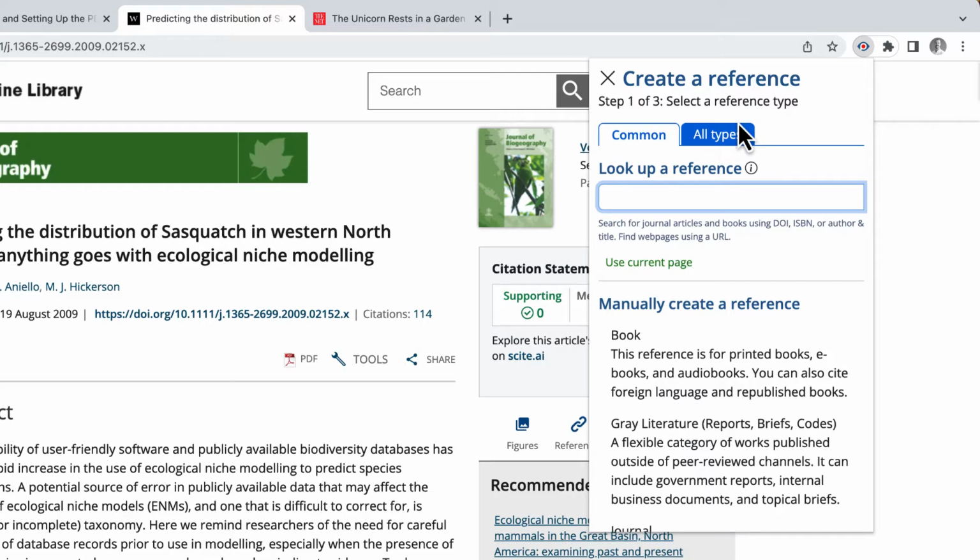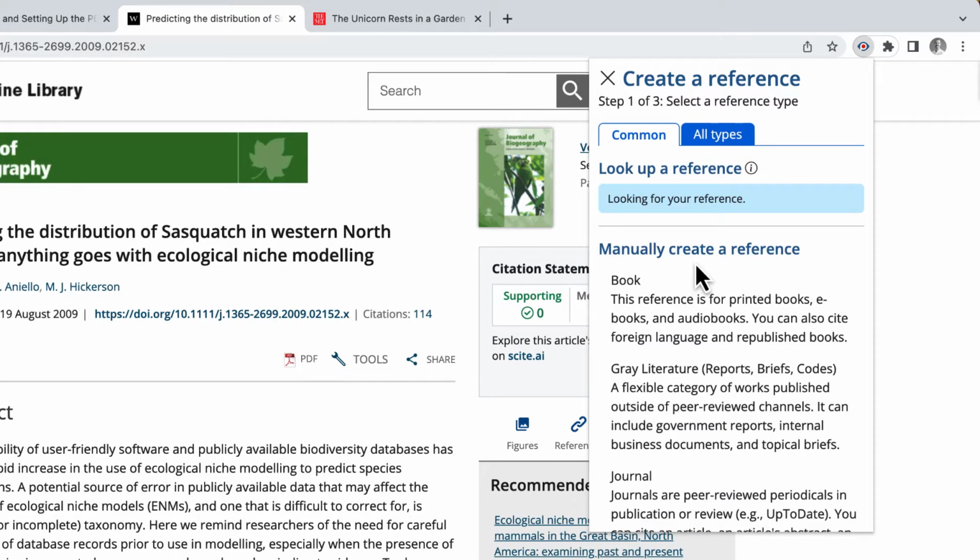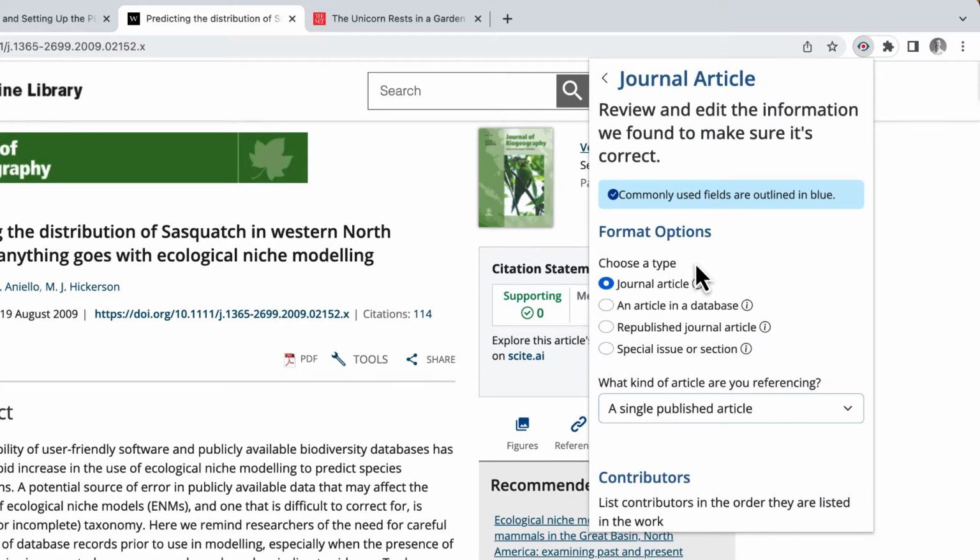But instead of typing in something to search for or choosing a reference type, because we're viewing this in our current website, we can use the Use Current Page button underneath the search field. That's going to use the URL for the existing page that we're viewing inside of Chrome and search for its bibliographic information.